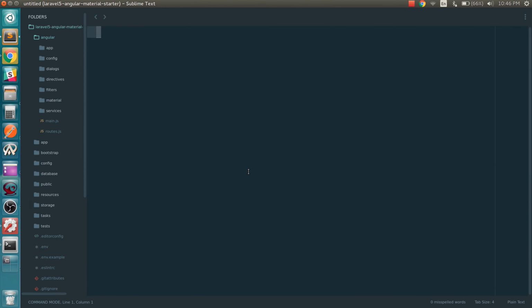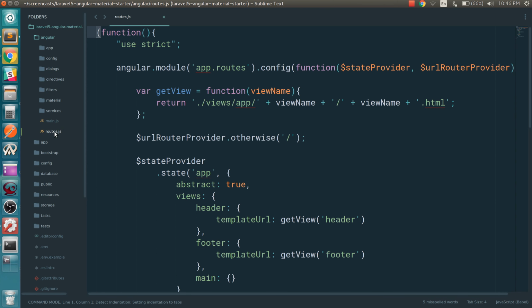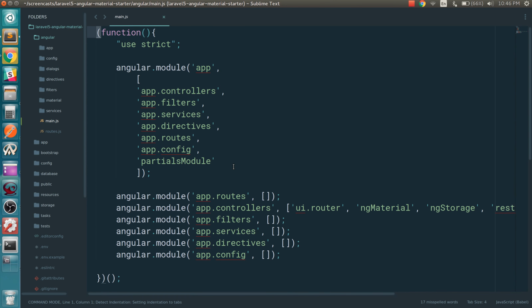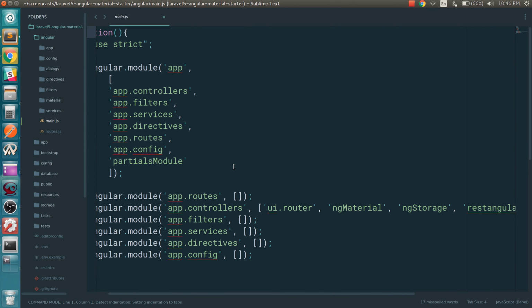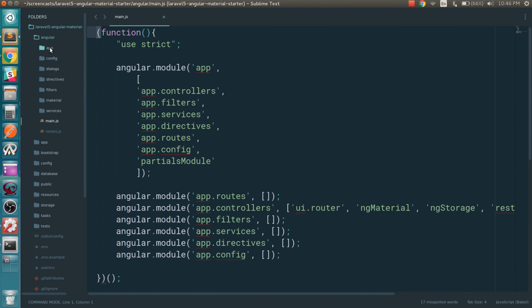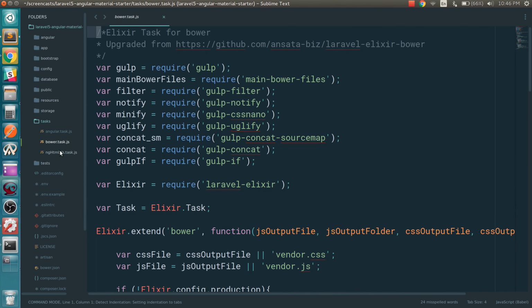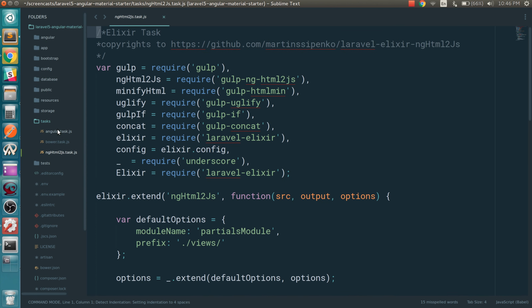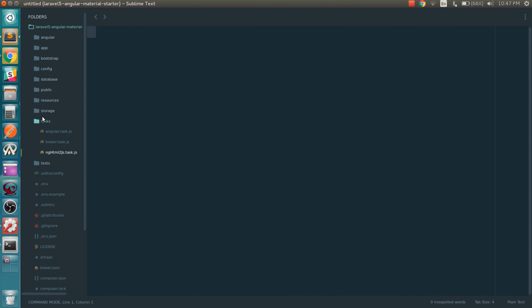So now for the folder structure, everything is almost the same, except for the Angular folder, which is new. And I'm not going to go through the details of these folders right now. I'm going to make a dedicated screencast for this. And you just have the routes.js and the main.js. Main.js is the file responsible for bootstrapping your app, your Angular app. And you have another tasks folder, which was introduced to make some of the gulp tasks that we're using, but you probably don't need to worry about this.